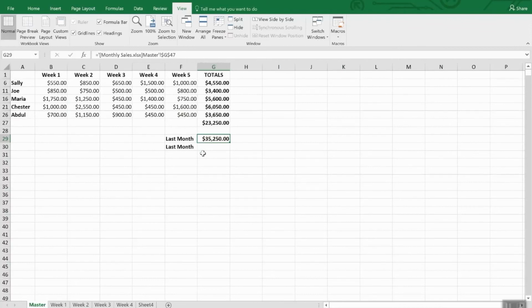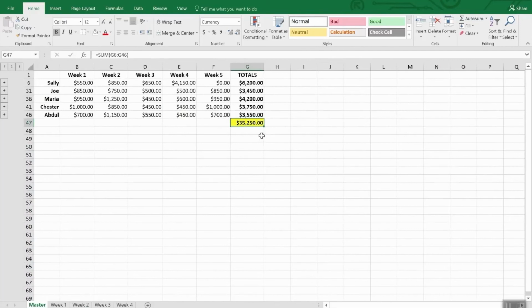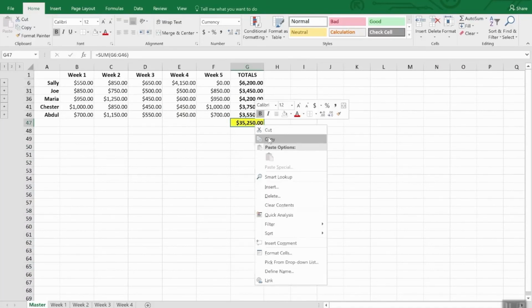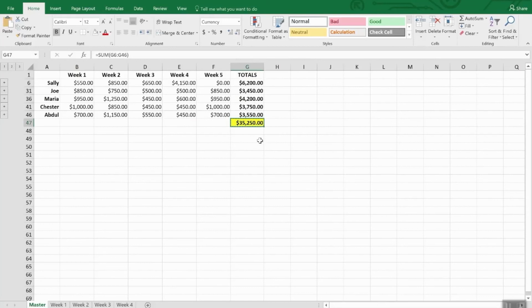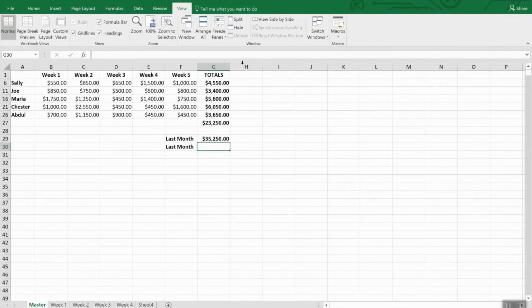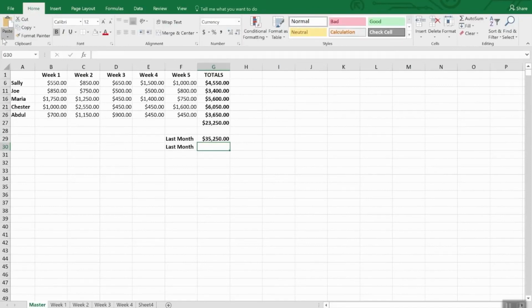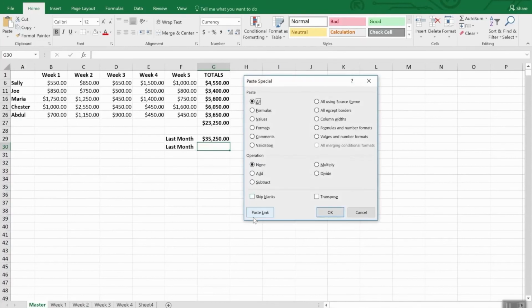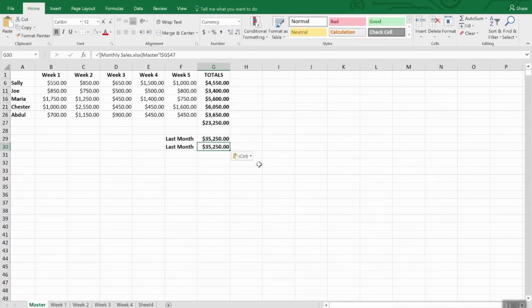Okay? Let's quickly, before we finish this section, let me show you the way to create the link in the opposite way. So we're going to put it right here, but we're going to start in our first file. All you need to do is copy, or Control C, go back, and you're not going to do a paste, you're going to do a paste special right here. And down at the bottom left, paste link. And there it is. If you look, they're exactly the same.